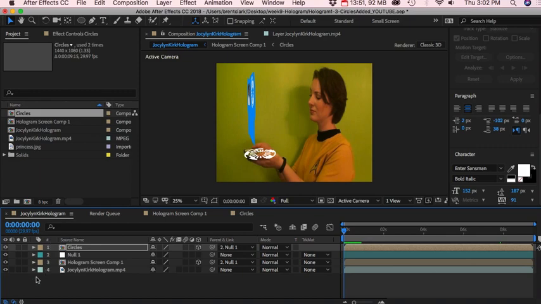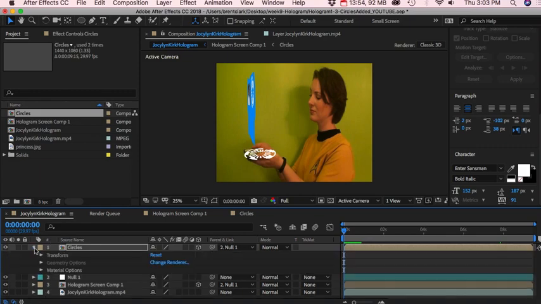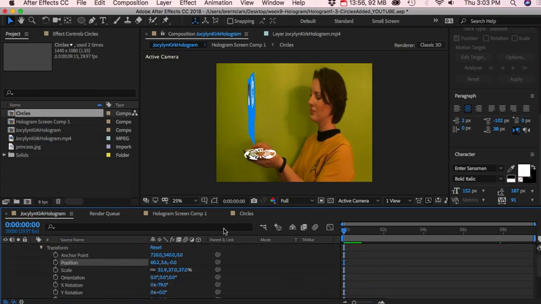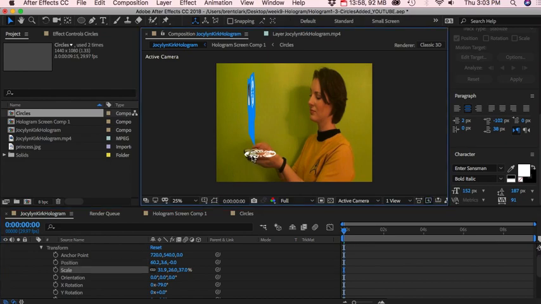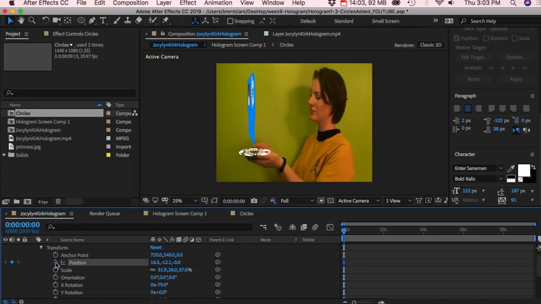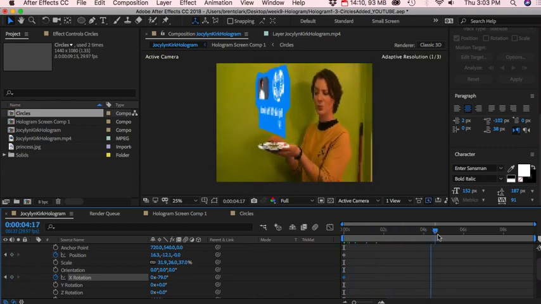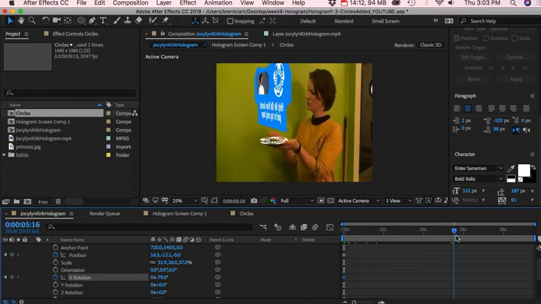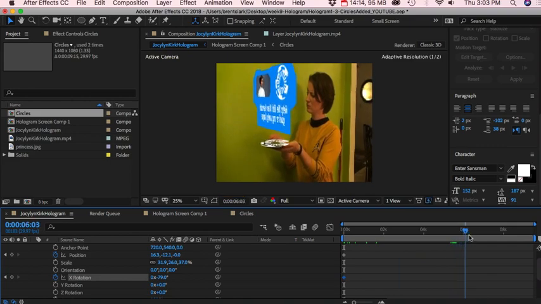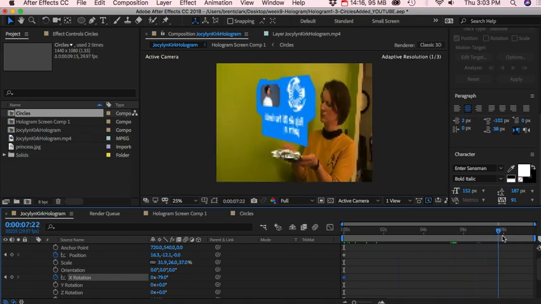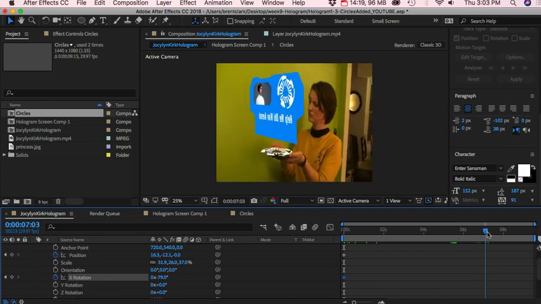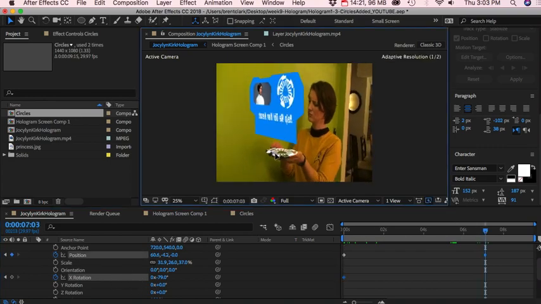So then I would go under my transform. Maybe give a keyframe on the position, a keyframe on my X. Move it around a little bit, see if it looks good. And I can change it as I need to. Maybe change it a little bit over here. And there, I give myself a keyframe.